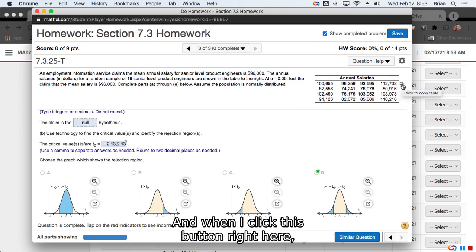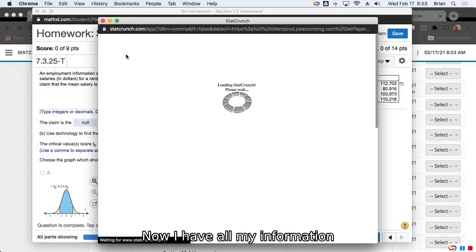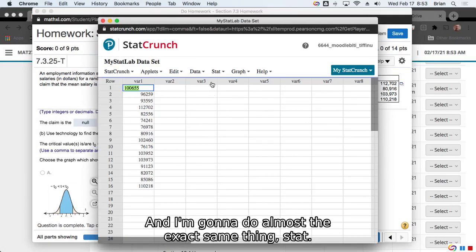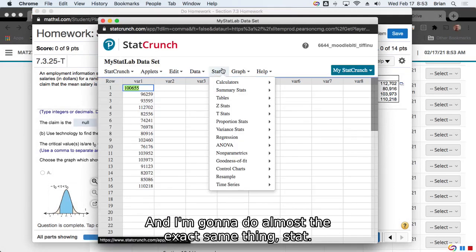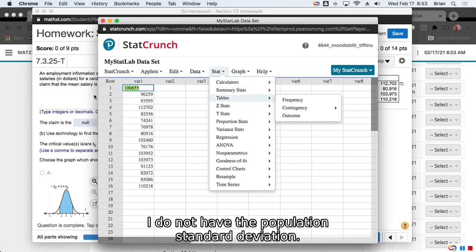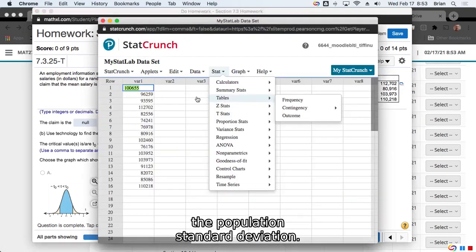When I click this button, it says copy to table, but I can open it in StatCrunch. Now all my information has been copied over to StatCrunch, and I'm going to do almost the exact same thing. Stat, and in this particular one, I do not have the population standard deviation. Nowhere does it tell me the population standard deviation.